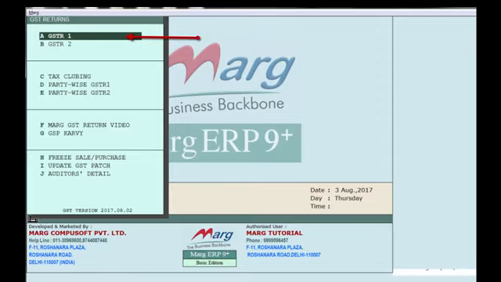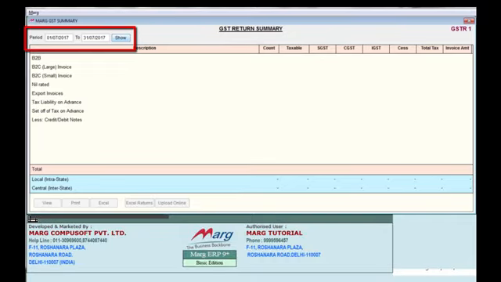Which is for outward supplies, means for sale. In other words, you can say that whatever sales and services has been done, its summary can be viewed from GSTR1. So let's enter on GSTR1. Firstly, you will enter the period that from which date till which date summary you want to view. Then after entering the date, simply click on show.